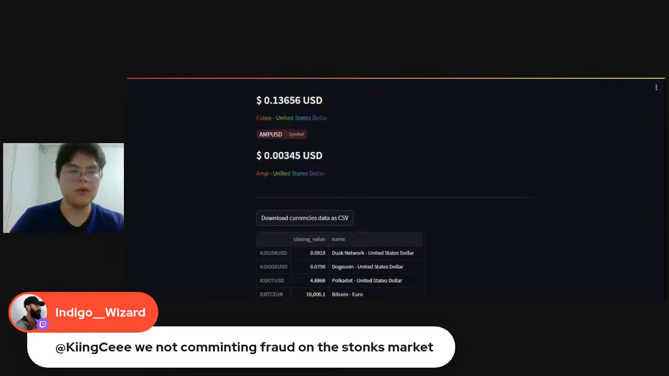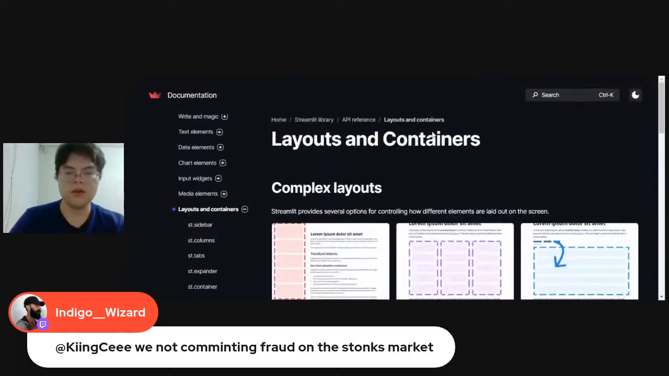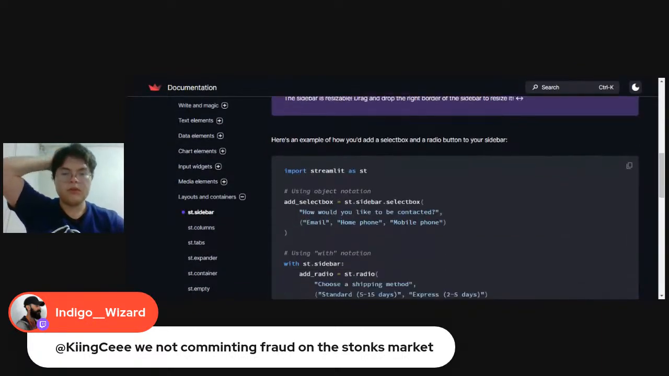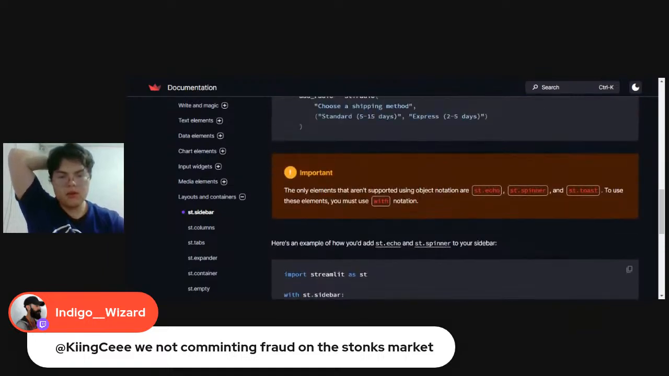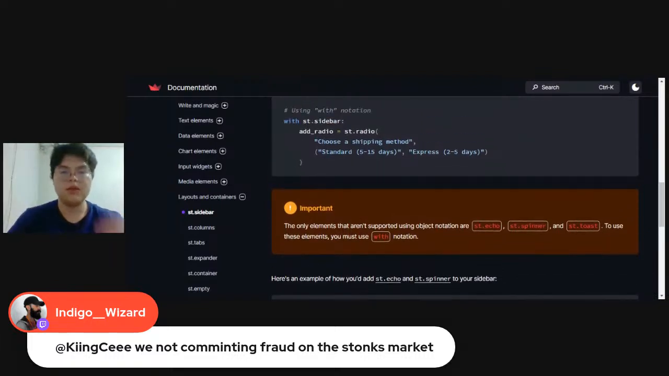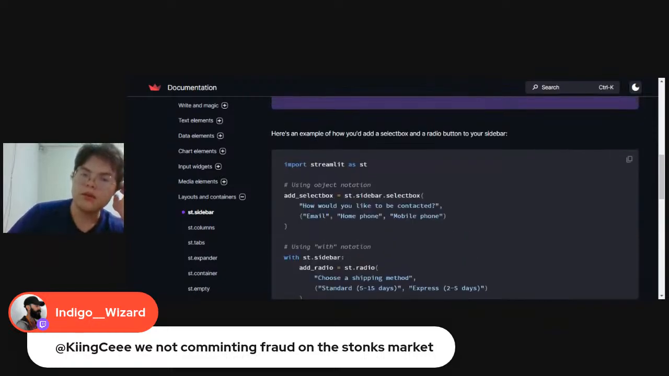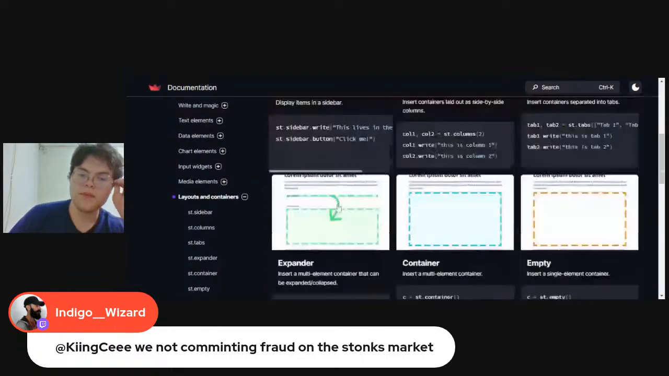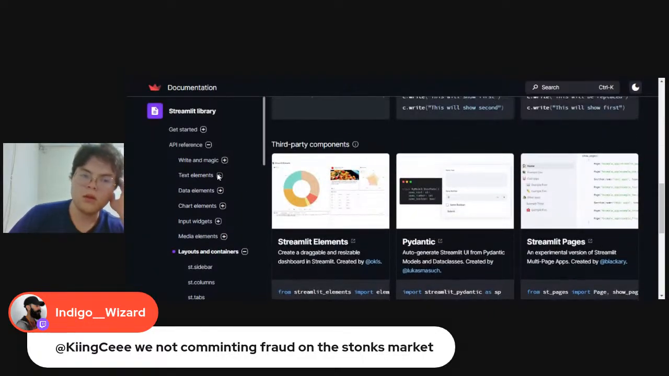So let's see sidebars, right, magic, that elements, input widgets. No, I don't want inputs. I want layouts and containers. And I want the sidebar. Add widgets to the sidebar. Let's see. The only elements that are not supported with object notation are echo, spinner, toast. To use those elements, you must use the with notation. Okay, so is there an example of that? So layouts and containers.